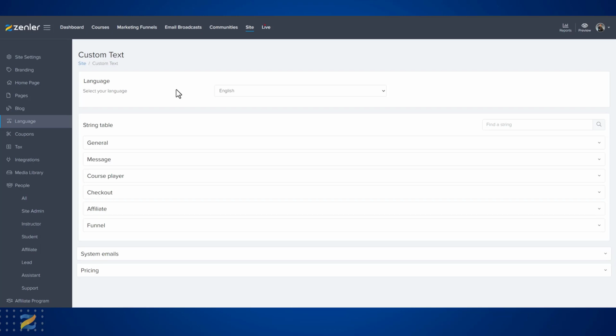The language section of your site allows you to make this site your own and for your own country. This is the language section inside of Zenler.